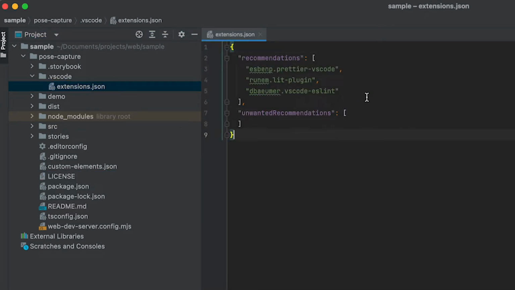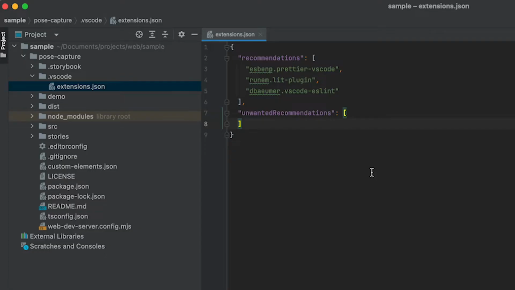Oh no. And so the recommendations there, it's all in my VS Code file. So I'm using a VS Code Prettier extension and a lit plugin extension and an ESLint extension right here. Obviously, since I'm not using VS Code, this doesn't help me. So that is one of the reasons why I'm not going to be using the OpenWC generator today.